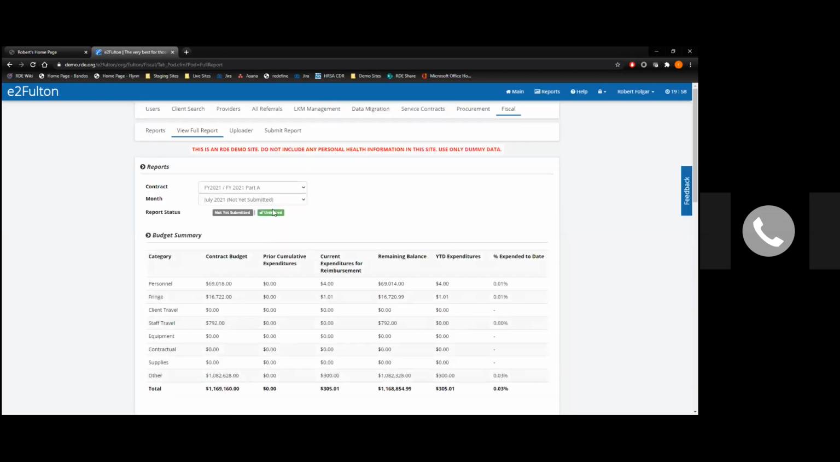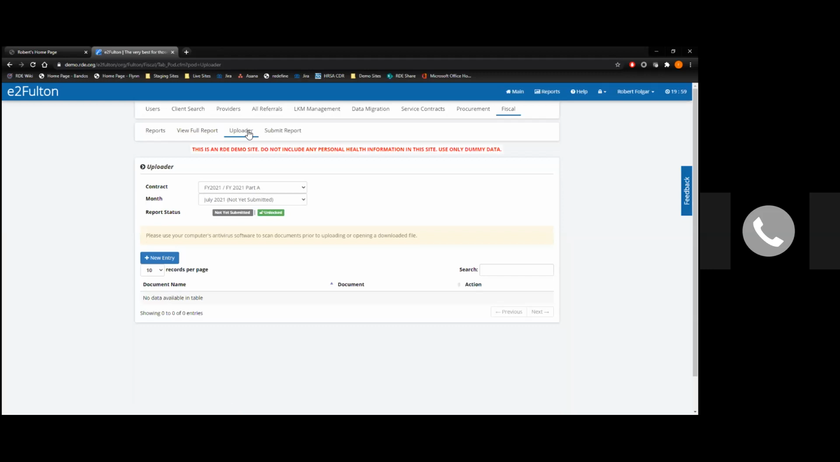All right. So I'm back in July. We're going to go over to our next tab, which is an uploader. If I click on the uploader tab, this will now work similarly to how the ECM module works. The uploader tab is simply a place where you can upload any related documents for that invoice that Fulton County may require. So here's where you can go to enter that information.